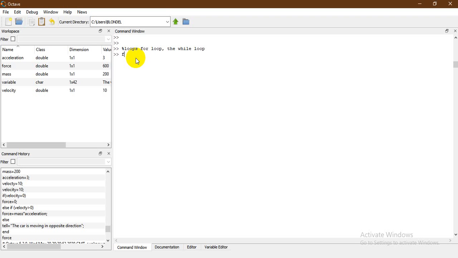Before we start with the for loop, we are going to first enter the variable we want to work with. Let's say the variable is called variable, equals 12, and place a semicolon. Then you enter the for loop. Inside your for loop, you are going to initialize the counter.